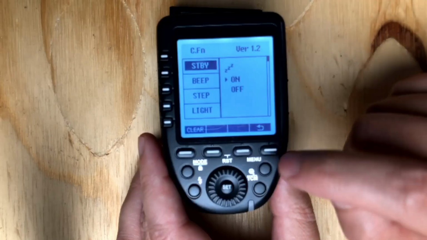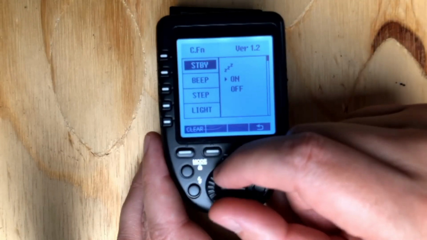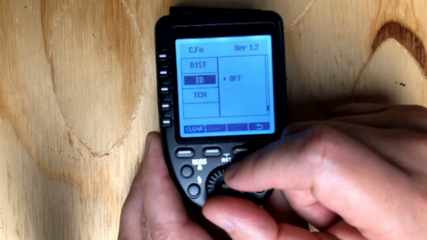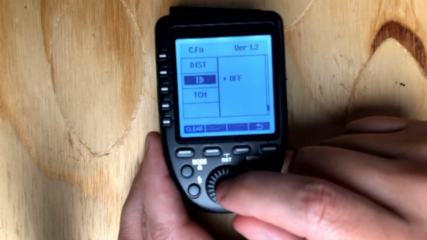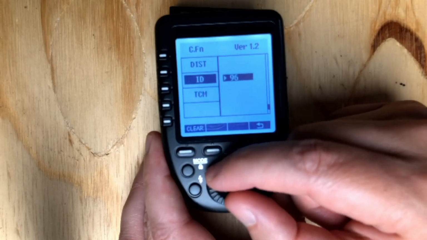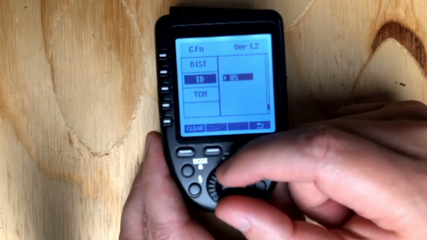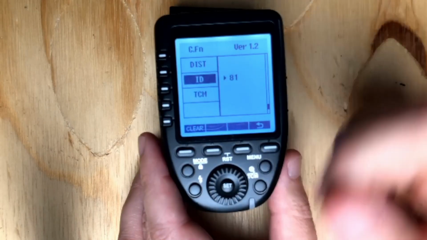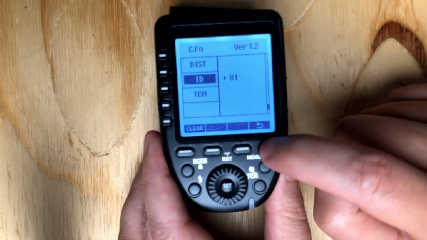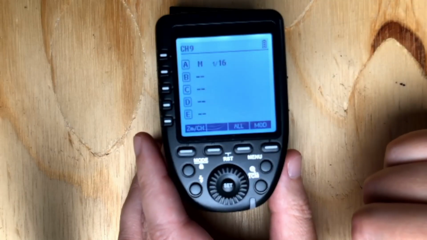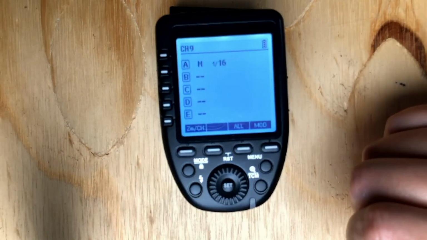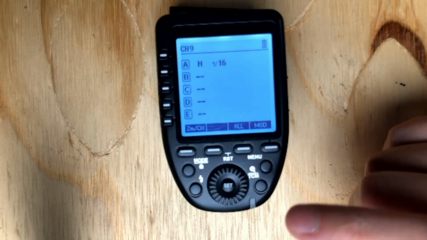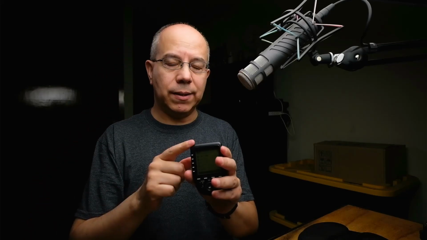Anyway, we're going to press the menu button and then go through different options until we find the ID function. We set it and we change to 81, which is the number that I liked for ID. It's 9 squared. There you go. So this transmitter is now ready. We're going to press this to go back to the regular screen, and this transmitter is ready to send signals. The transmitter is ready. It's in the correct channel and it has the right ID.